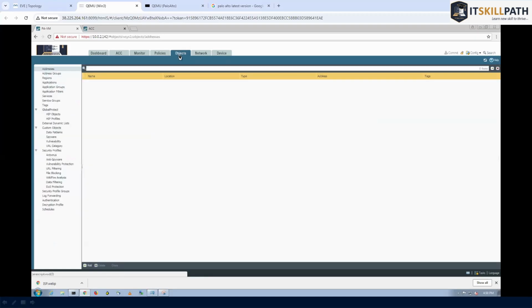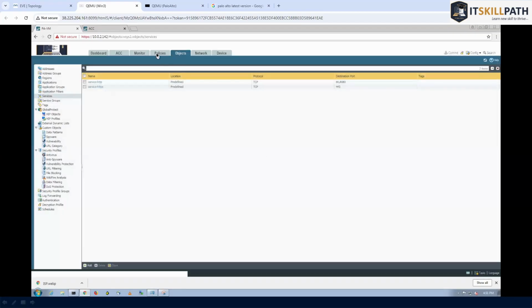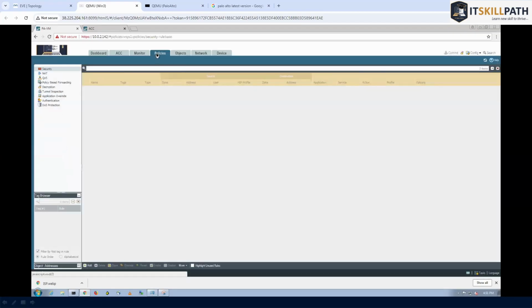Then object. Let's suppose you want to create some custom object, host, or custom port like TCP 443. If you go to services, by default there are only two services, HTTP and HTTPS. If you want to create custom services like 8080, 8443, we can create that by clicking on add. Then comes the main part, policy. If you want to allow or deny something, we create a policy in the policy tab.